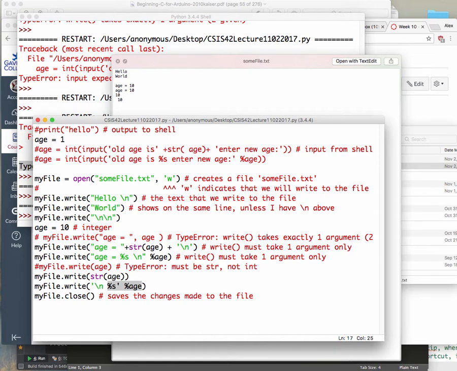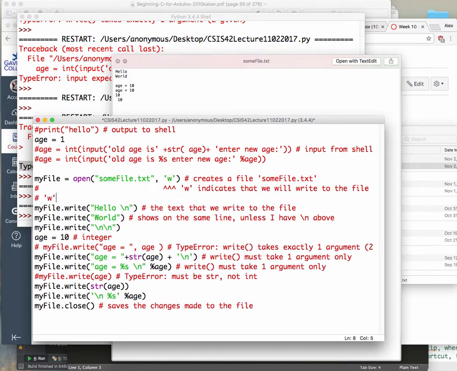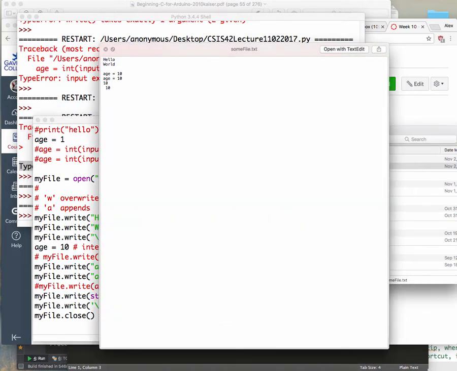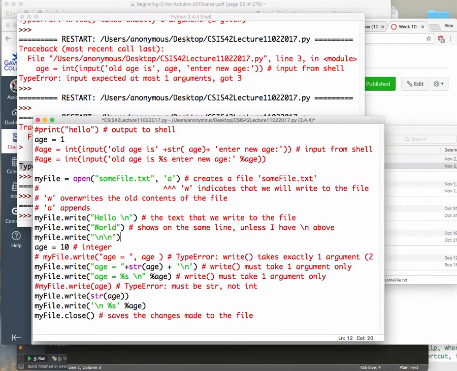Okay? So opening a file creates a new file if the file doesn't exist. W indicates we're going to write. We're going to overwrite the old contents, right? W overwrites the old contents of the file. Okay, if you wanted to add to it, then you can just say A. If you wanted to append to the file, this appends. So if I was to change this thing here to A, the next time I run the program, you're going to see this whole thing being added all over again, hopefully. Run it.